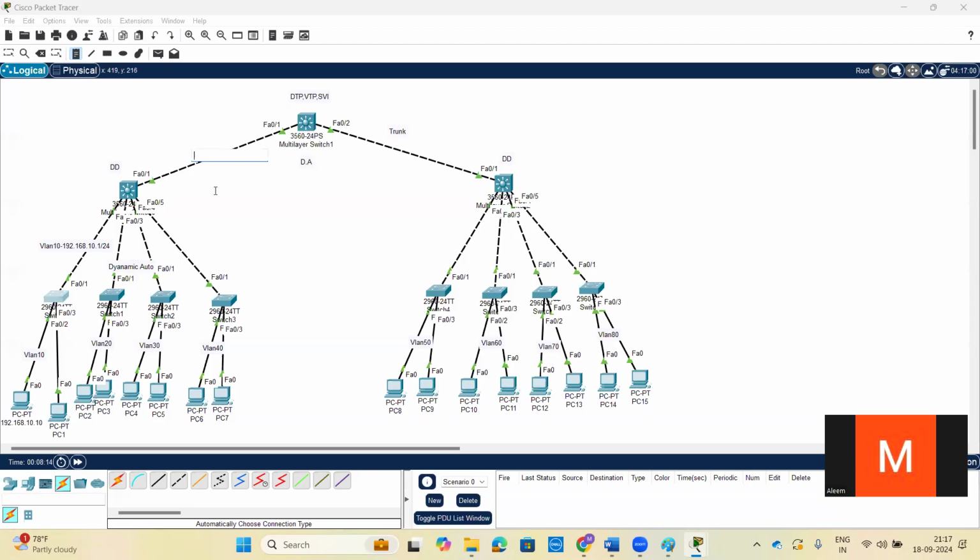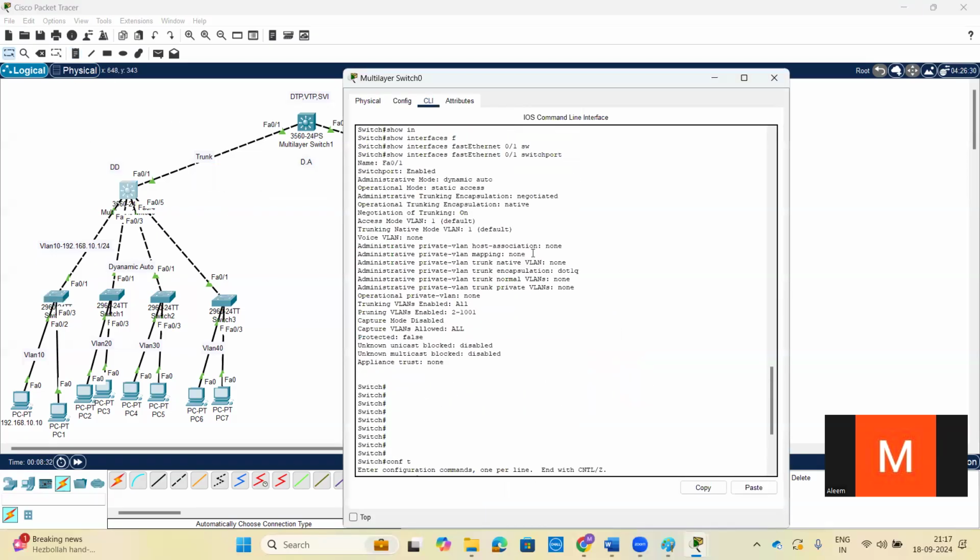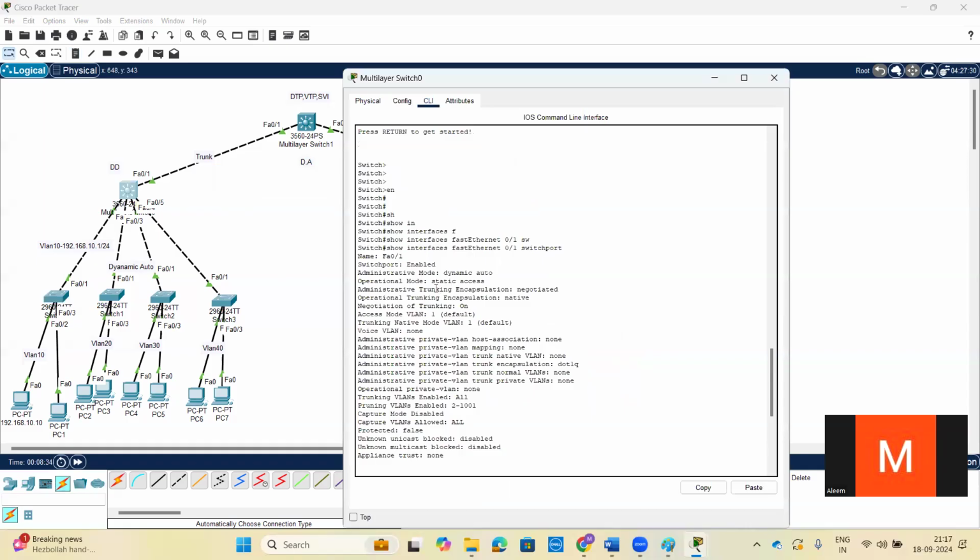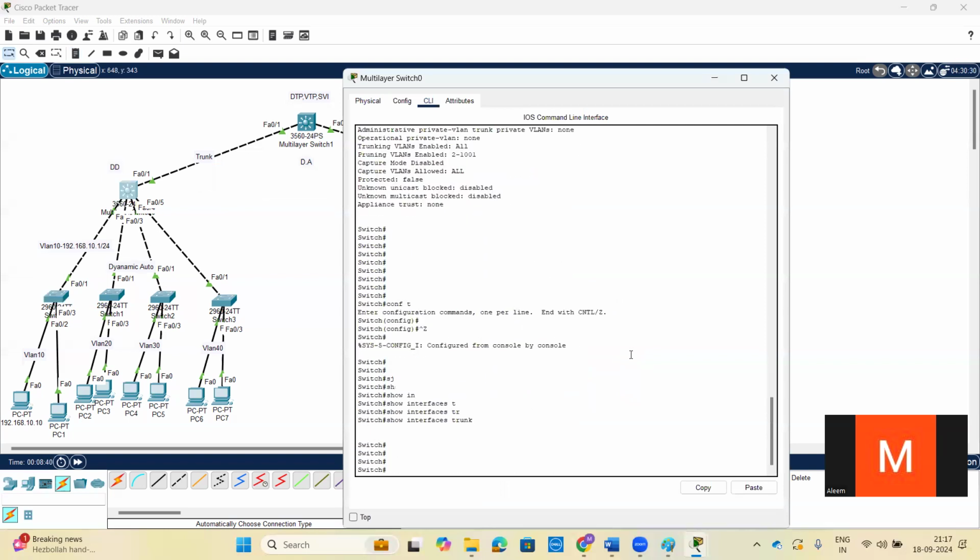And here also trunk will be established. By default, both are in DA mode. So that is the reason the port is like an access port. If you want to verify it, you can verify it through the command we just used. So here you can check the port is access, static access. So now trunk is established. We'll verify now. Only one command.